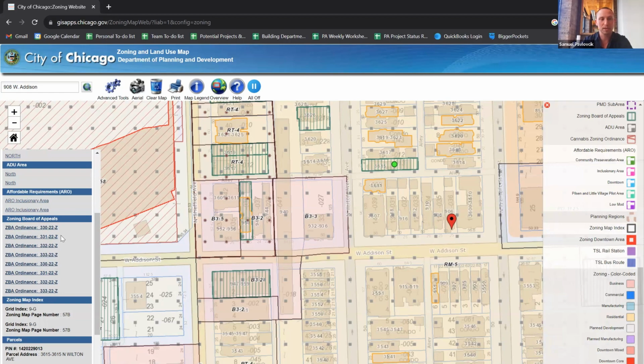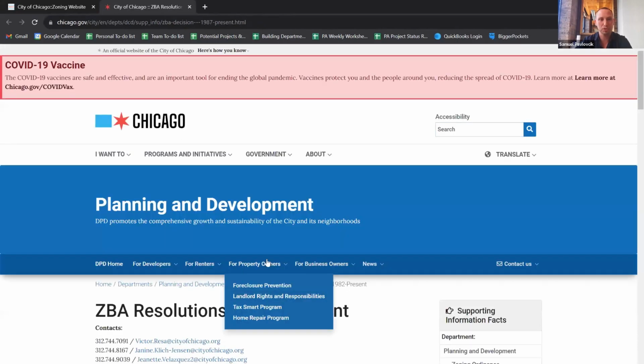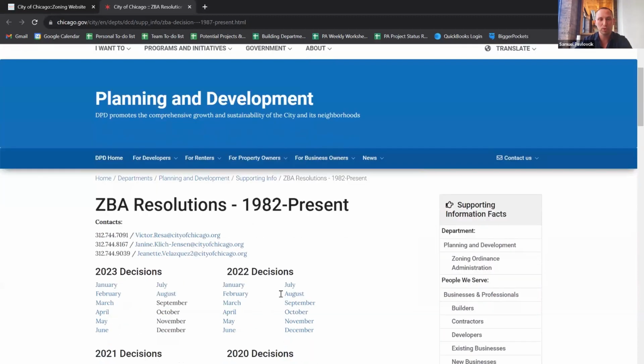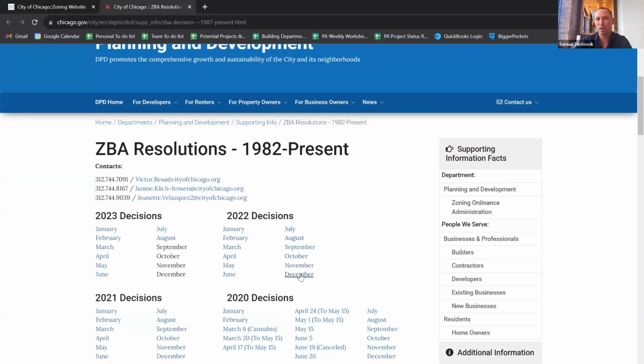And if you ever want to actually look up what that variation is, the 22 is the year that the variation happened. So this would have been in 2022. The variation number is the first part, the 330, 331, 332. If you click on one of these, it will pull you to this other zoning site. And as I said, that was 2022. They are grouped by month.